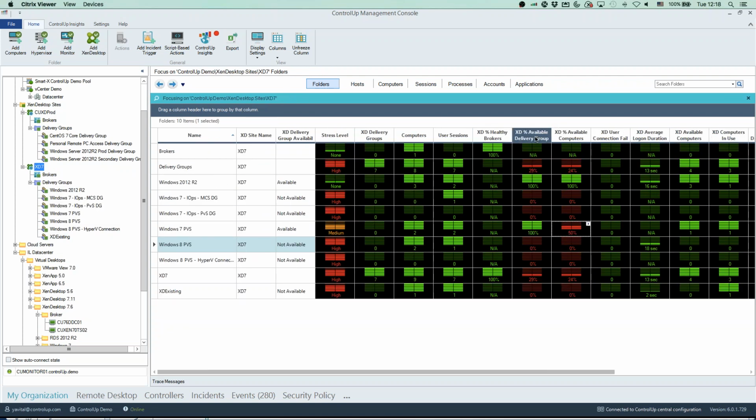You will see here the percentage of available delivery groups. For the entire site, this line here, you can see that 29% of all of the delivery groups are actually available. And if we drill down, we can see exactly which are available and which are not available.